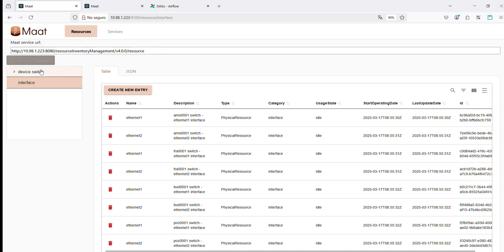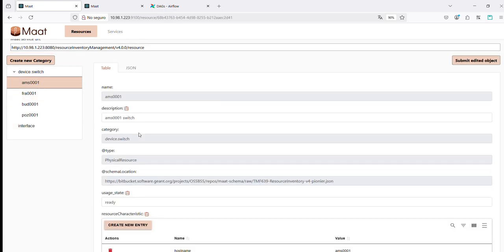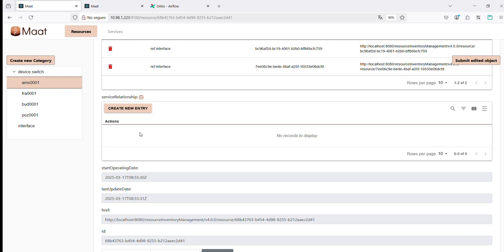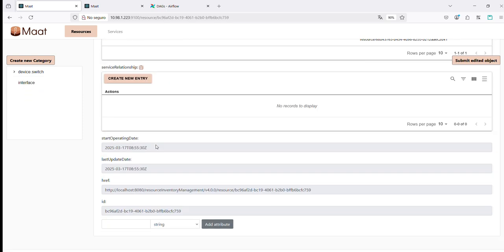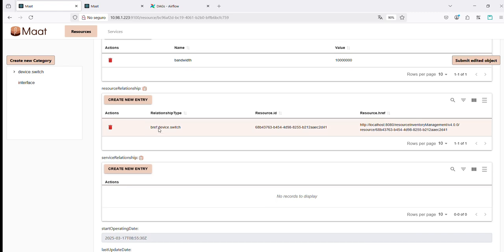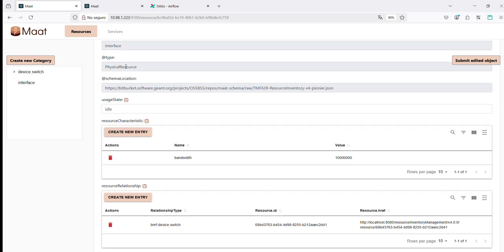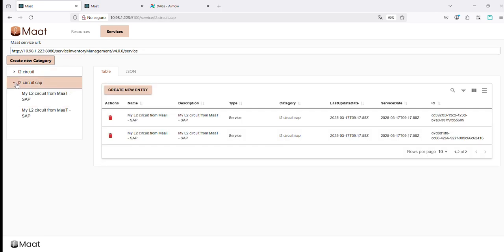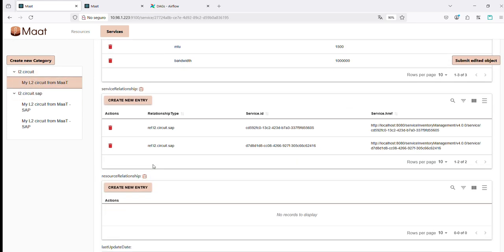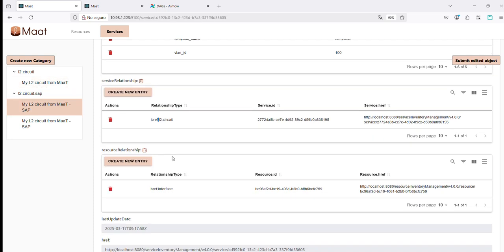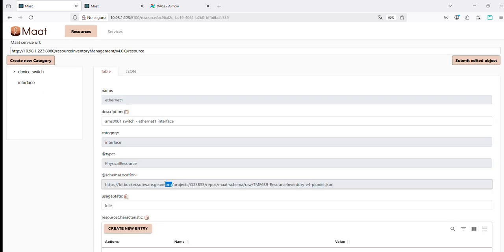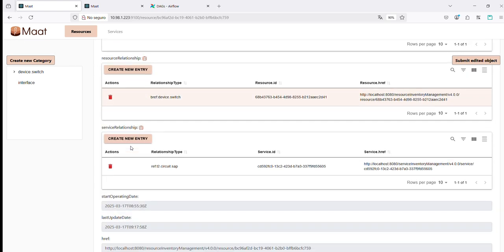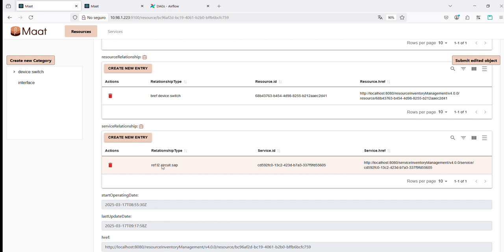After the workflow is completed, we can check that the Layer 2 circuit service and its two associated service access points have been created in MAAT. The service access points are modeled in MAAT as services and have a resource relationship to the interface resource of the corresponding side of the circuit. Additionally, the involved interfaces will also have a new service relationship to the corresponding service access points.